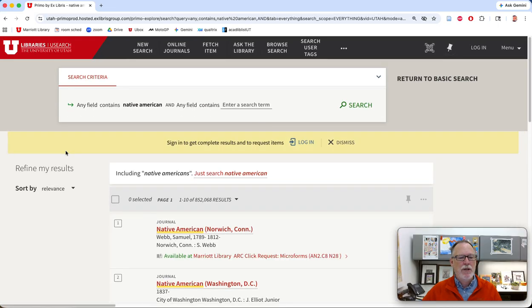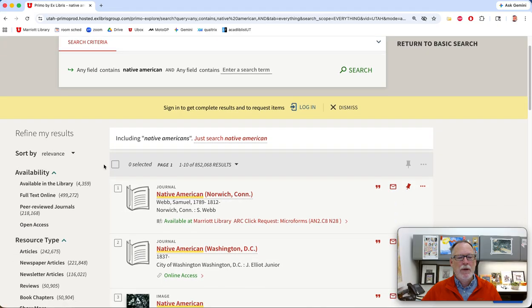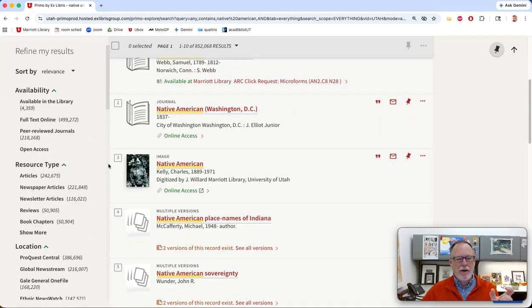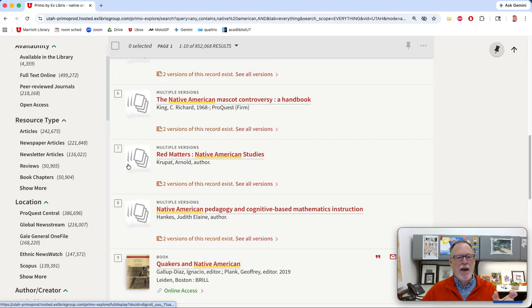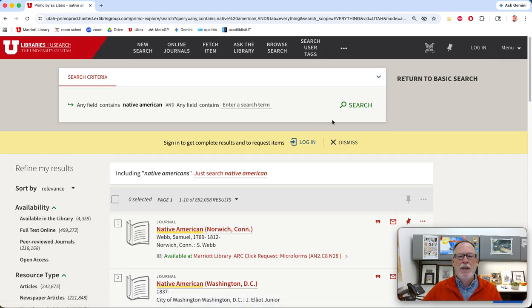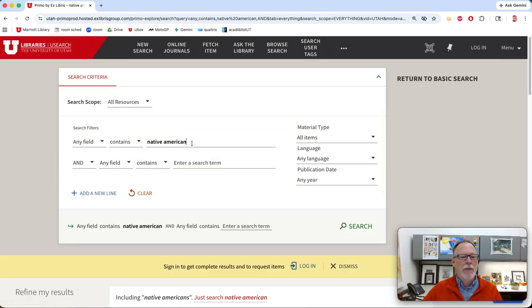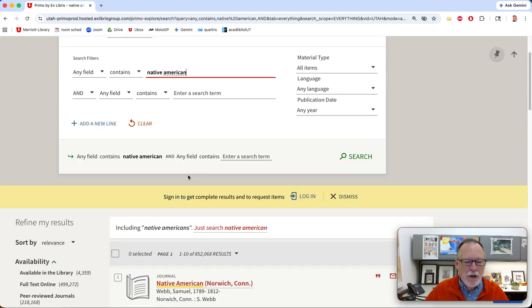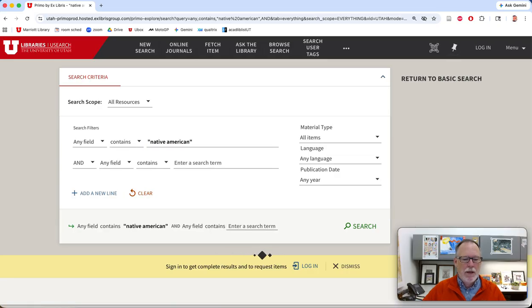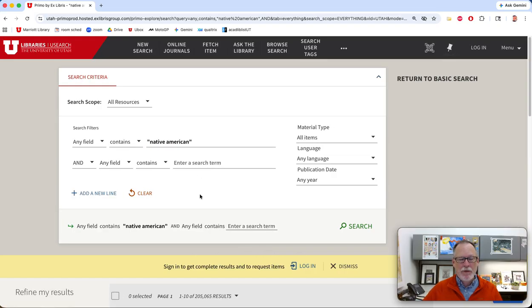If we do a search, it's going to look for Native American together, but it might look for things that have Native here and American there. So first tip is we put it in quotes. Let's see if this reduces it. It should narrow it down from 852,000. So first tip, if it's more than one word, put it in quote marks.